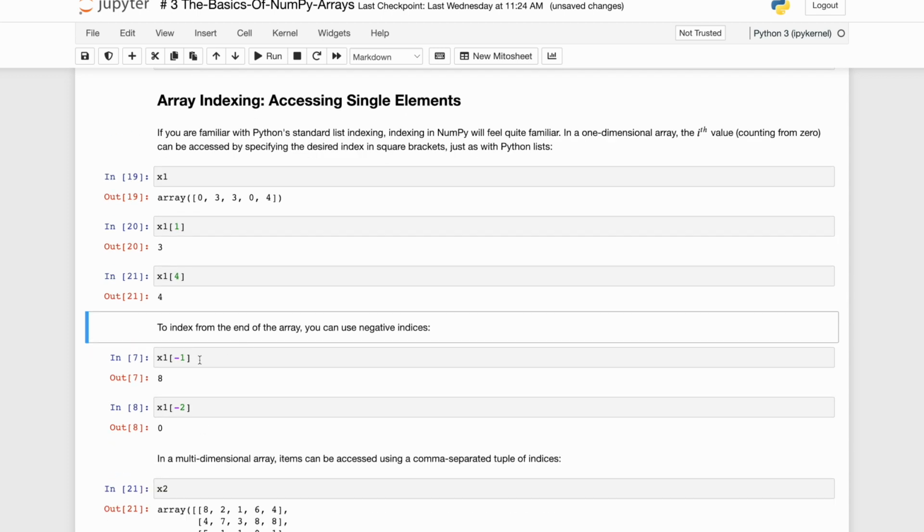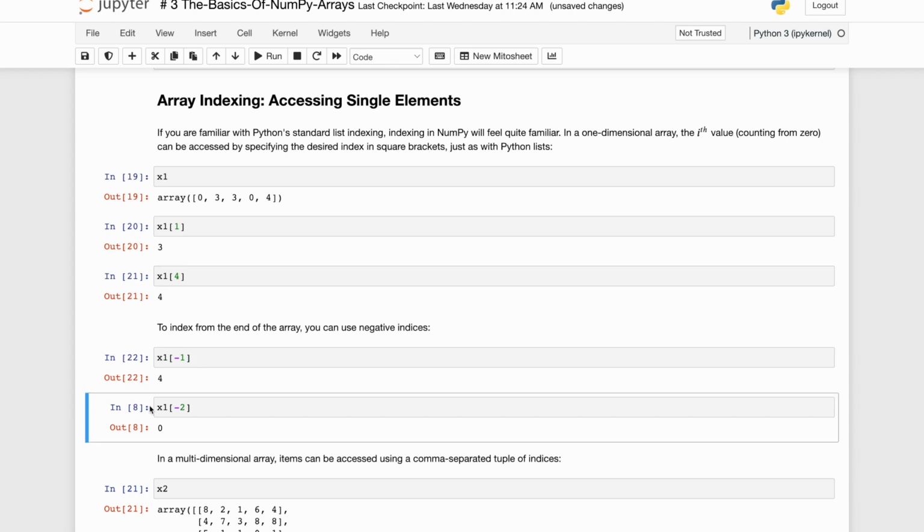Again, like Python lists, negative indexing works. So the last element will be -1, right? So x1 -1 gives 4, right? x1 -2, second last element, 0.